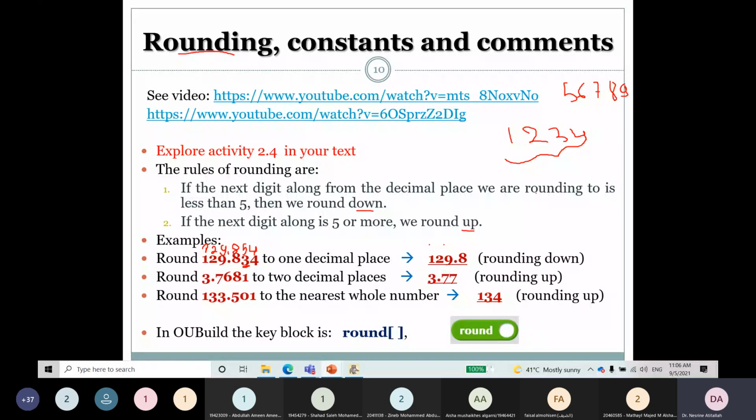So it will be 129.9. Yes, Faye. Because after the 8 we have 5, and when we have 5 or more, we round up, not down. No, Ibrahim, no. From 5, 5 or more, we round up.